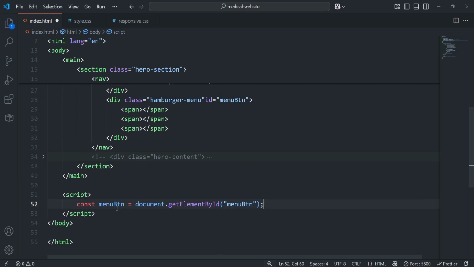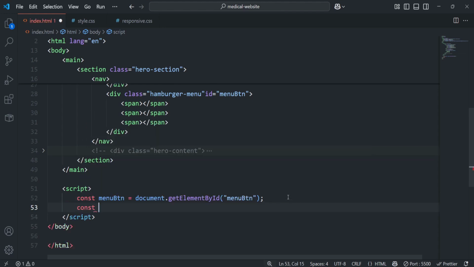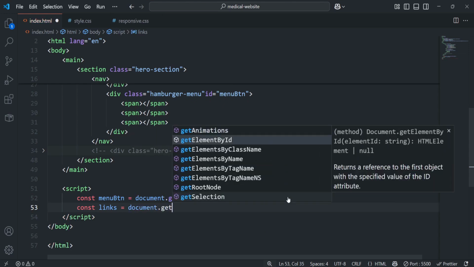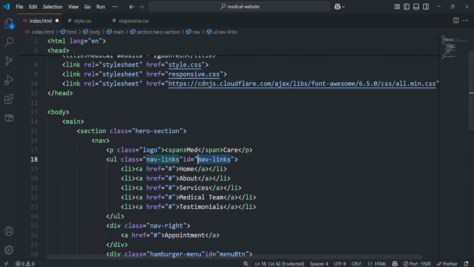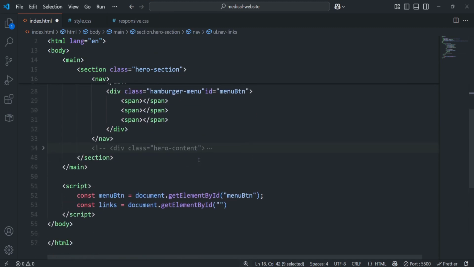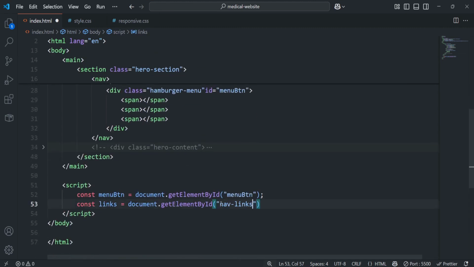Now what this code is going to do is get that menu button and set it to this variable right here. Now we won't actually perform any action on this menu button, we just call this variable we created. Okay, so down here I'm going to say const links is equal to document.getElementById. Which element do we want to get? This nav links. So I'll just copy this and paste that inside my JavaScript. Cool.